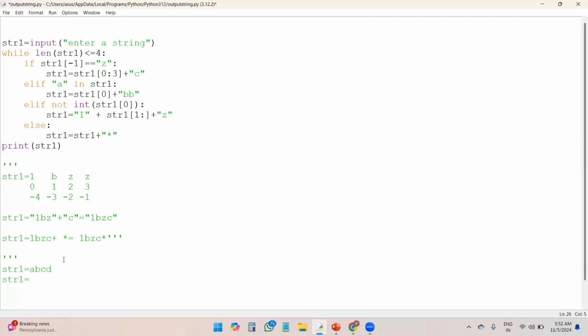Now this condition is true. So str1 is equal to str1[0] only, that means A plus BB. Now this is my final string. After this, again we move to the while loop. Again we check the condition, the length of my string is less than or equal to 4. Yes. So again we check the if part, the -1 position. The -1 position is B, so that condition is not true.